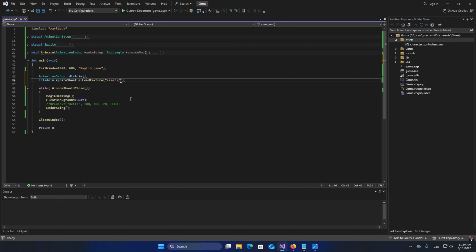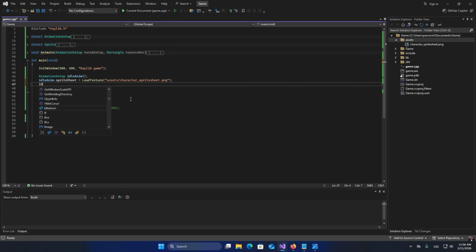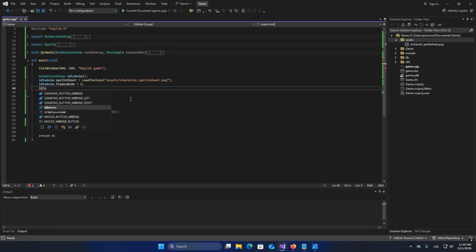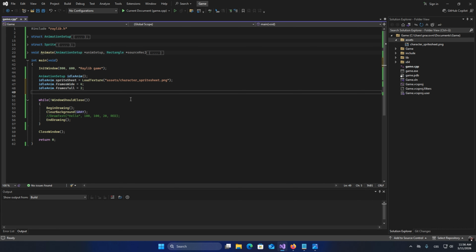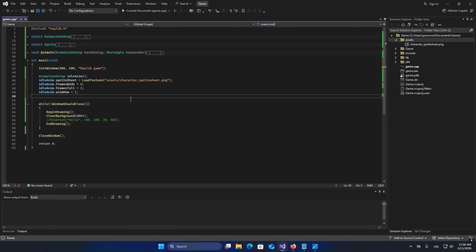character, sprite sheet.png. Next we do idle anim dot frames wide will be 4. We do idle anim dot frames tall, we do 2. Next we do idle anim dot anim row. We will be animating the first row, so 1.